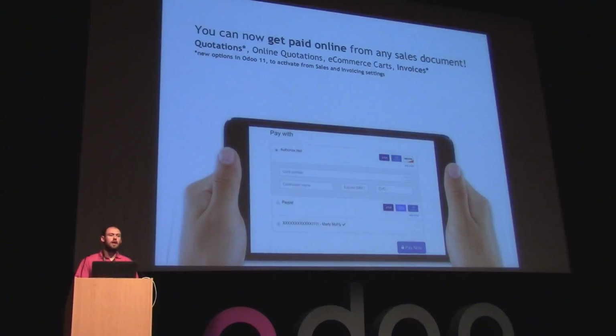Events rely on e-commerce and sales. So yes, it's fully integrated as well. So we have basically one unified tool to get paid online.